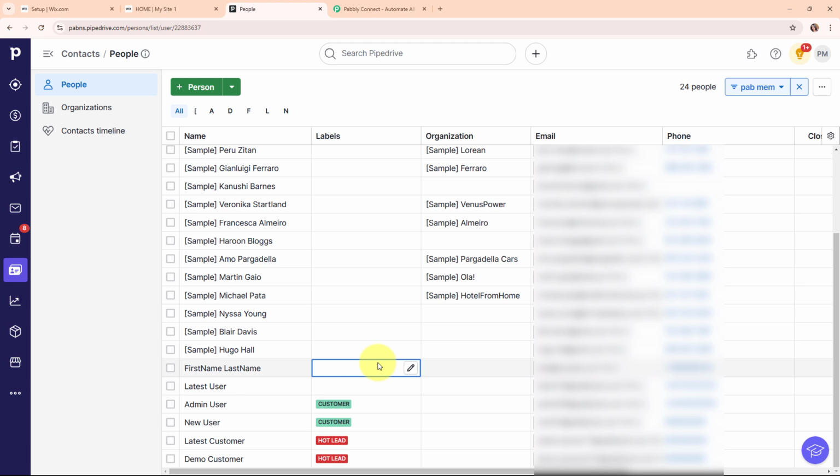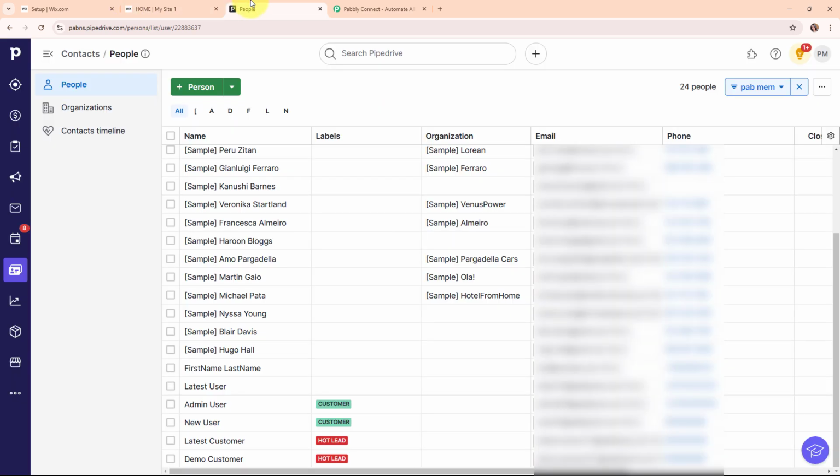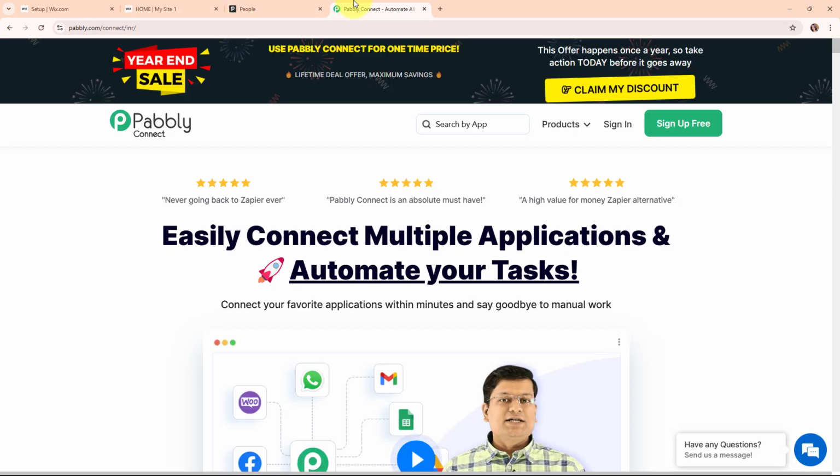Now in this video we are going to learn step by step how you can create this automation by simply connecting your Wix Forms with your Pipedrive account using an automation software named Pabbly Connect. So Pabbly Connect is an amazing automation and integration software, and it connects all your favorite apps and makes them work together seamlessly. You can set it up to do things automatically like updating customer info across platforms or sending notifications when something important happens. It's really easy to use and saves you tons of time that you can spend on more important stuff.